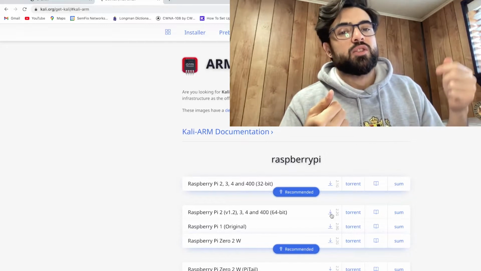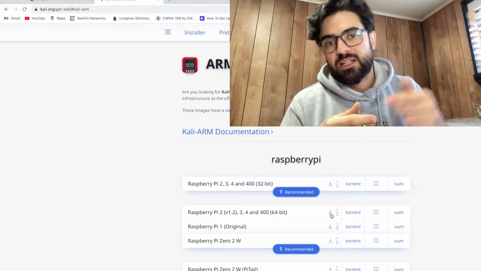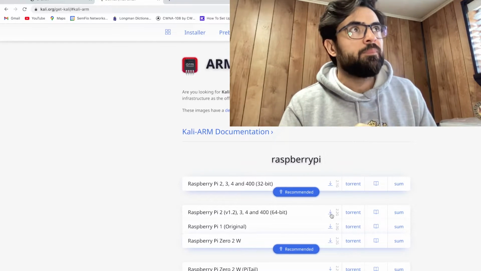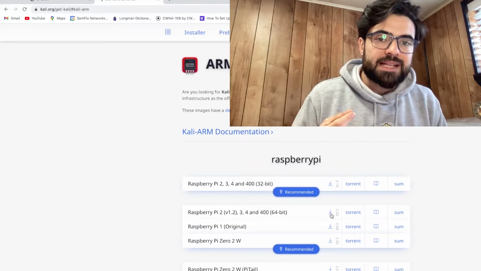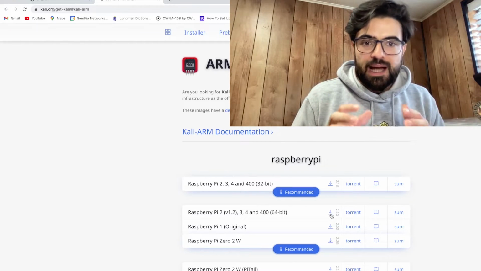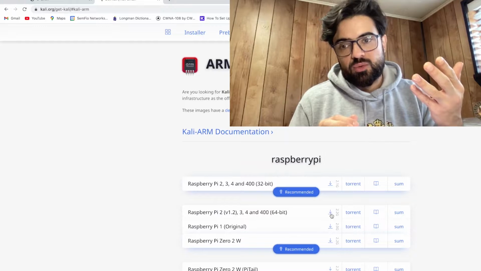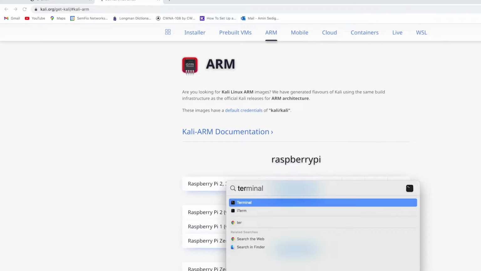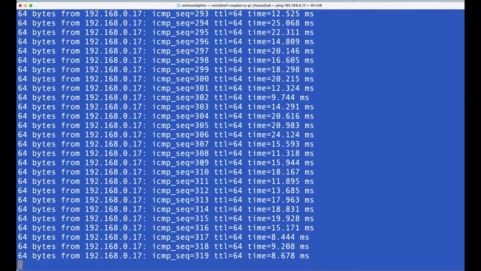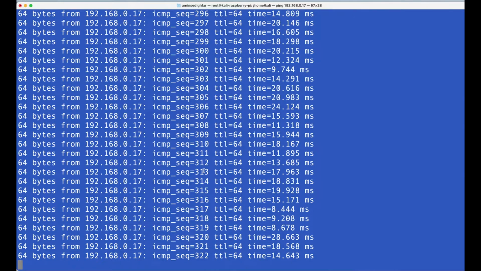So insert the SD card back into your Raspberry Pi, then turn your device on, give it Ethernet access, and it gets an IP address. After that, we're going to SSH to the machine. What I need is to open a terminal. It is my terminal and I'm pinging my Raspberry Pi, so it is up.